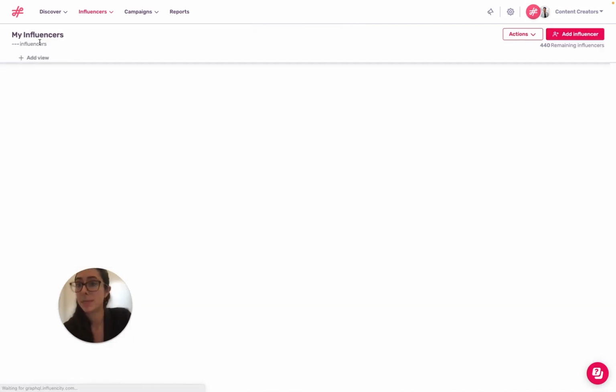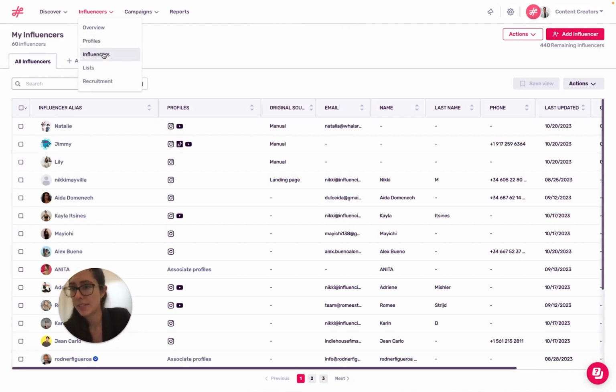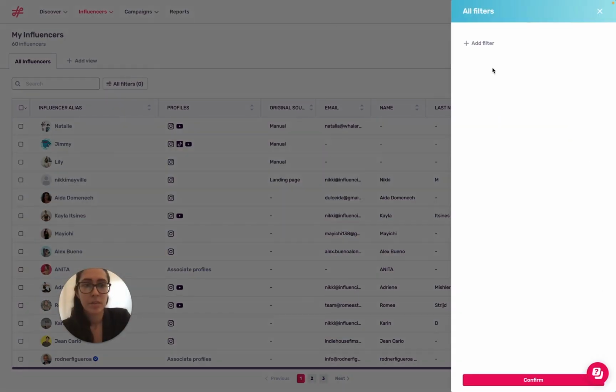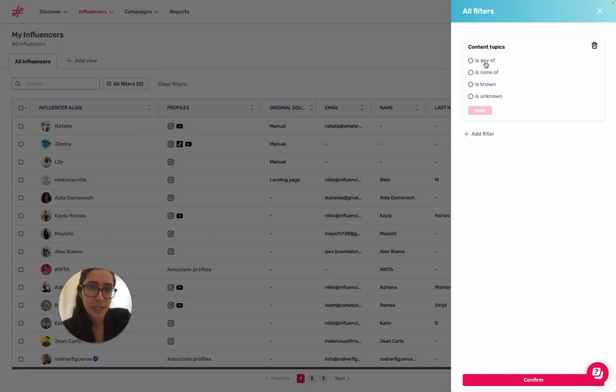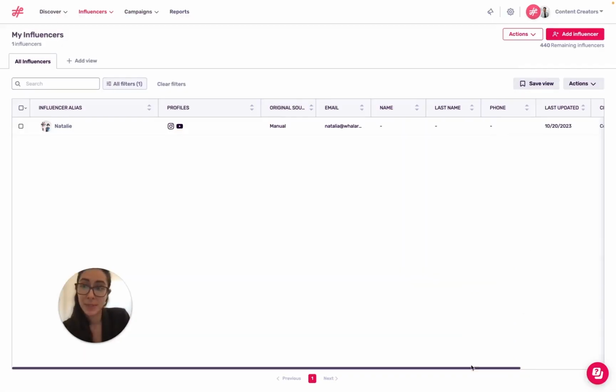So I'll go back to my influencers main page. You can also access it from up here. And I'm going to go to all filters. From here, I'm going to go to add filter. And I'm going to go down to content topics, is any of, and I'll select photography. I'll then apply this filter, click confirm, and then the one influencer who's associated with the topic of photography now appears. So say I have a database of 500 influencers and I want to find the 50 influencers who work in photography, I can just set those filters and voila, I have them saved.